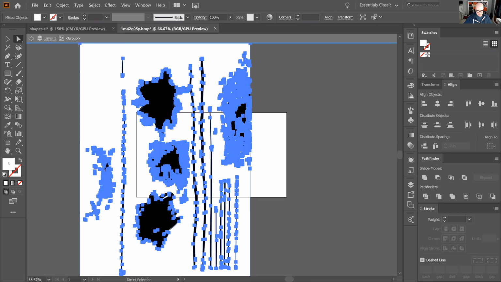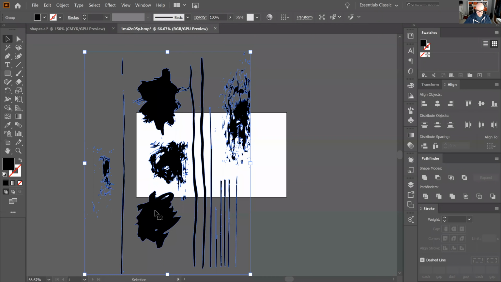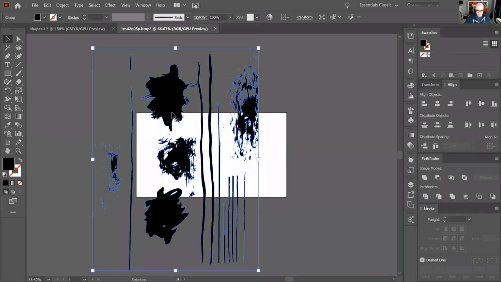It says it's white. So I know I got everything that's white. And I'm just going to hit delete on my keyboard and all the white's gone. And now, to double check and make sure they don't have any empty paths, just empty paths with no fill, I can select it with the direct select, with the group select tool. And you can see it's black.